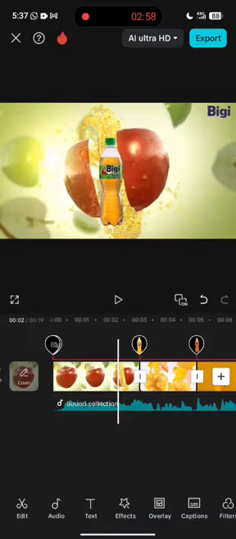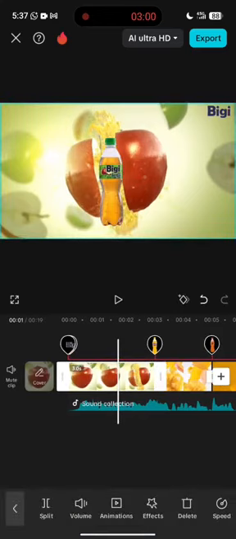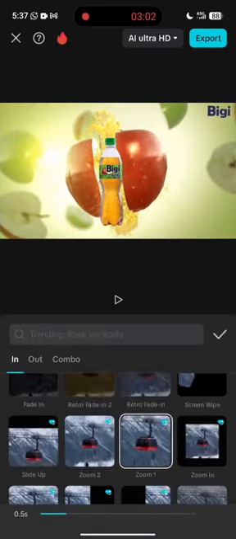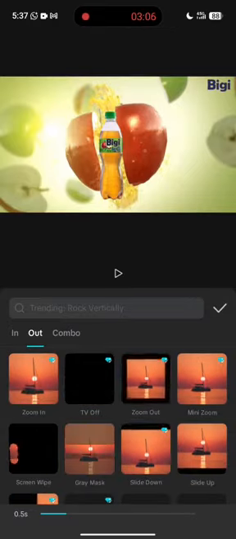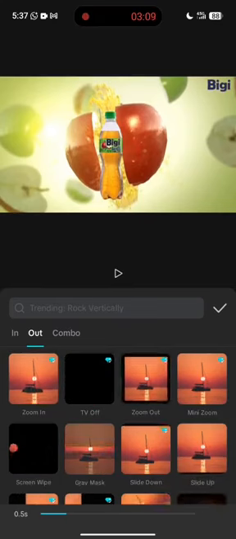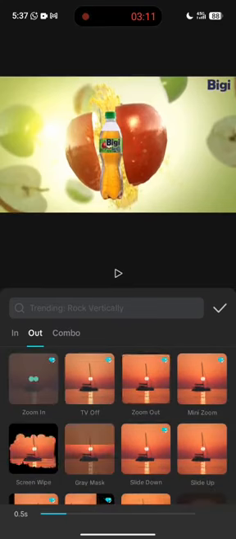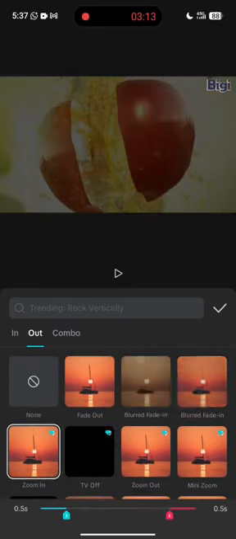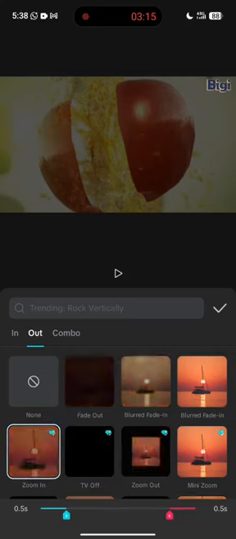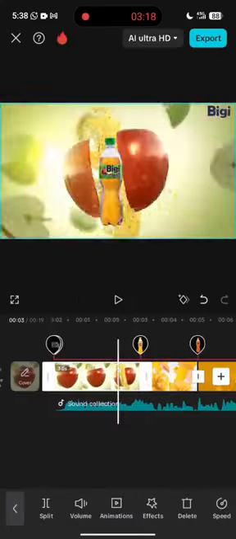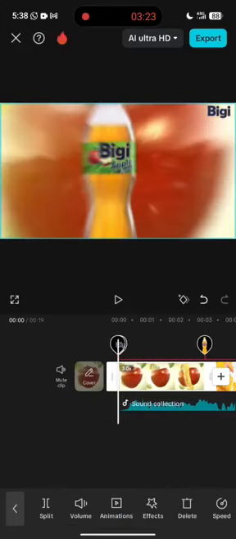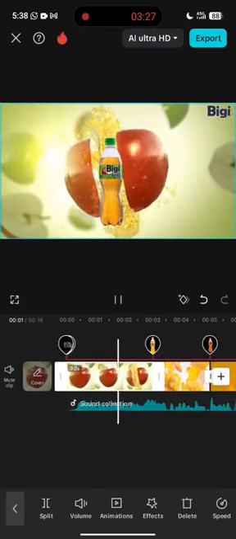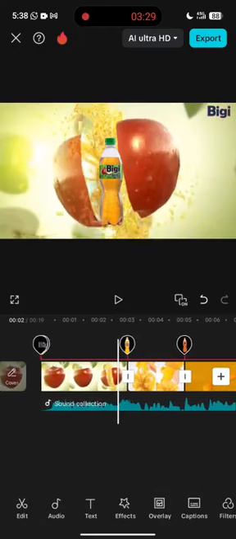Okay, this won't really give us what we want. So let's use the out animation. I think this zoom in. Yeah, this zoom in. So let's watch first. There was a zoom in and then okay, we call it zoom out. There was a zoom in and then zoom out. So that stuff.